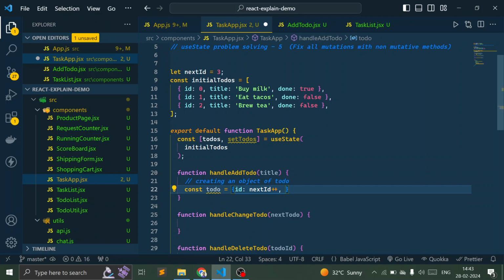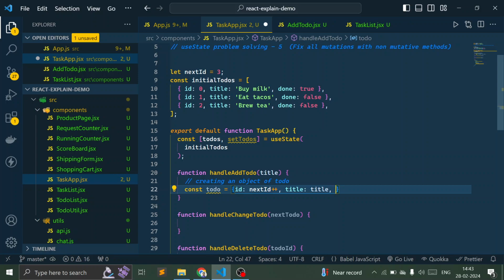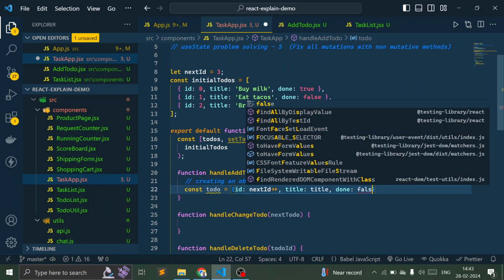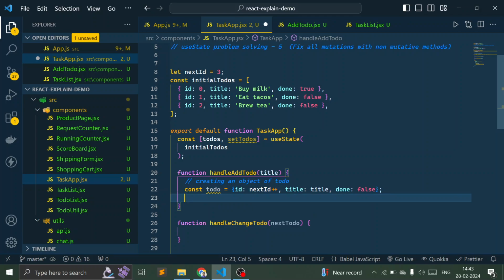Id is done. Okay, how will title come? Title is passed here, so title can be used from here only. What else? Done. Initially done will be false because we are creating a new to do, so obviously it will not be done, right? That's why we are creating it. So the new to do is created. Now we just want to add that to do at the end of our to do's list.